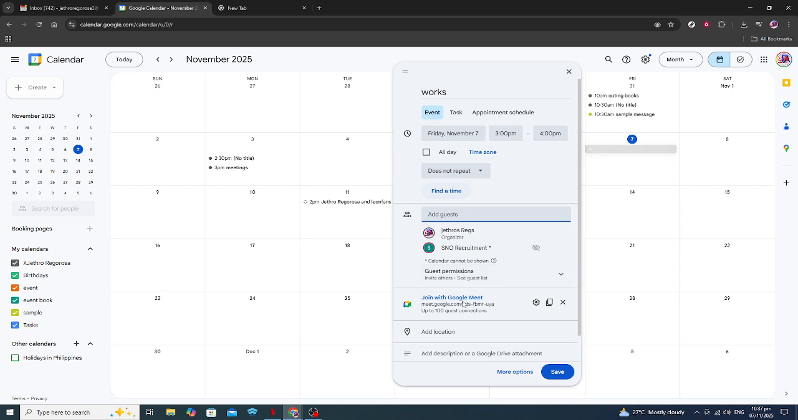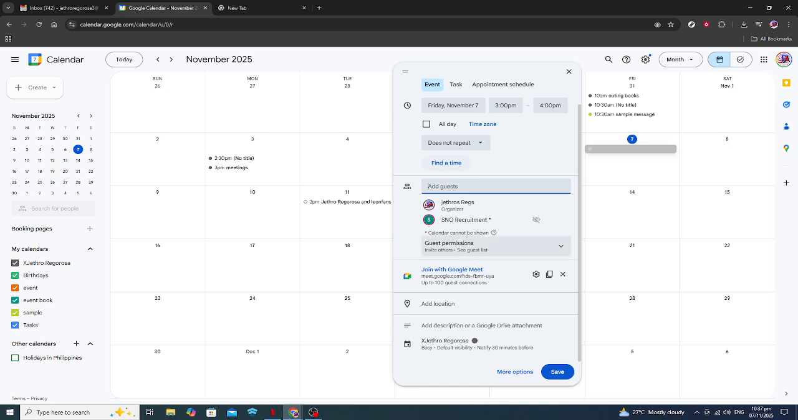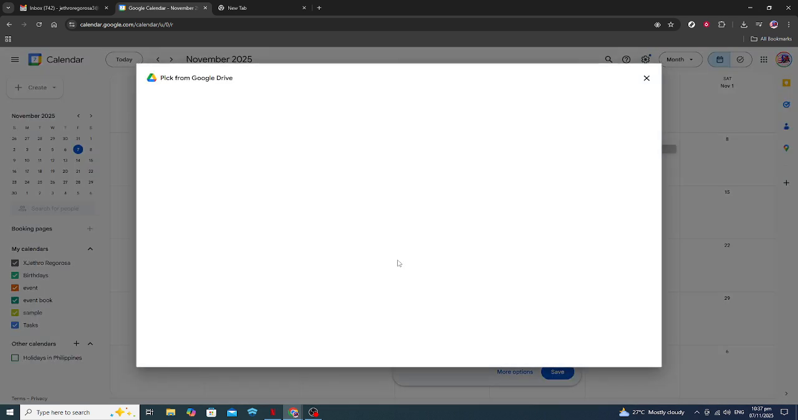Now it's time to integrate Zoom with your invite. This might seem a bit tricky, but don't worry, it's straightforward. Look for the Add Conferencing or Add Video Conferencing option in your Event Details section. Click on that and choose Zoom from the list of available conferencing tools.